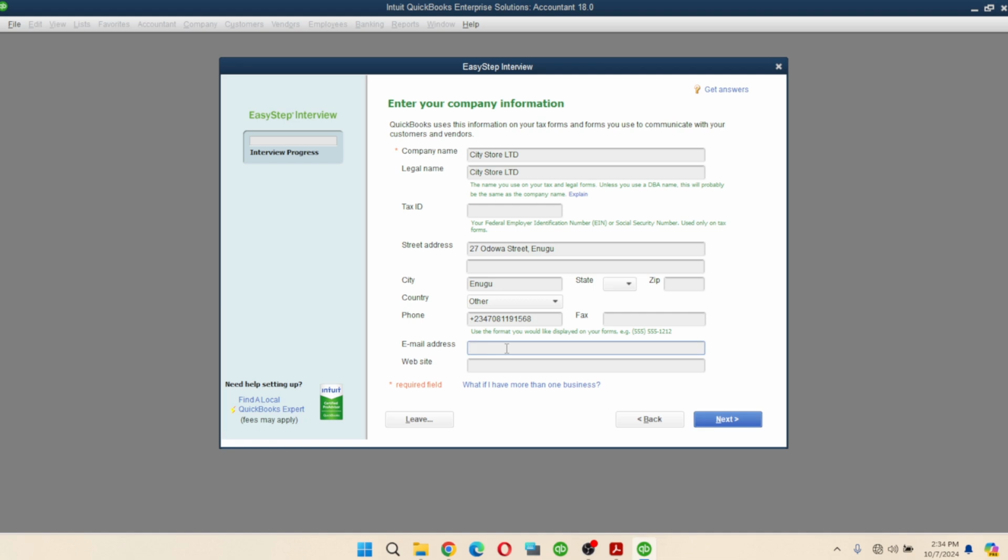So your email will be like something citymart@gmail.com. Then your website will be like www.citymart.com or .ng, something like that. So that is it. Once you're done with filling all this information, you can just click next.